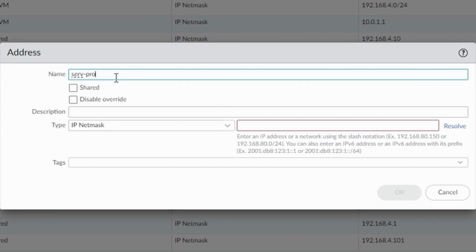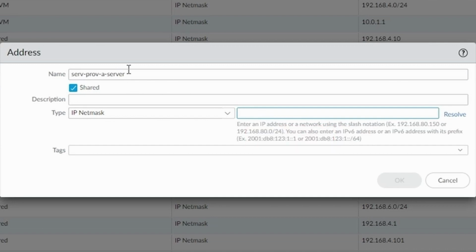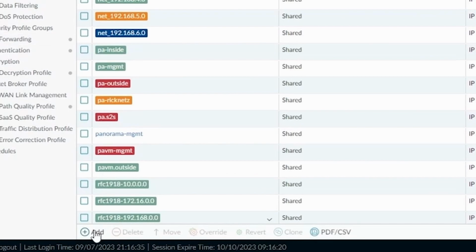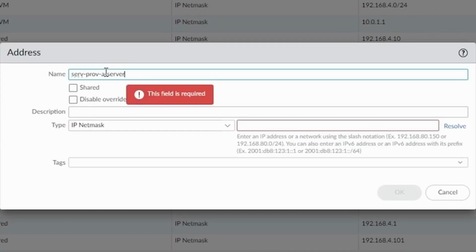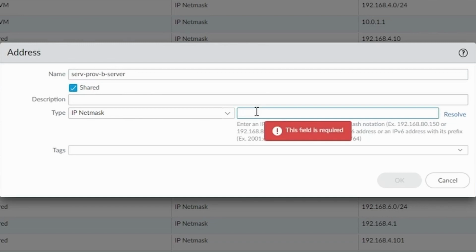Service Provider A Server. This is going to be the target of the service provider A. Just going to leave it as shared. This is going to be the 10.0.1.201. Copy this. And I'm going to create another one for my service provider B server. Shared. 10.0.1.202.